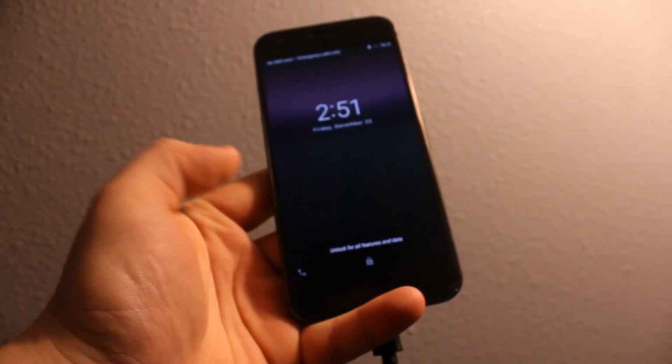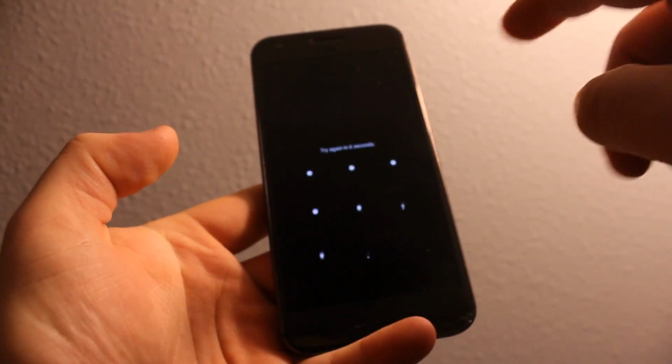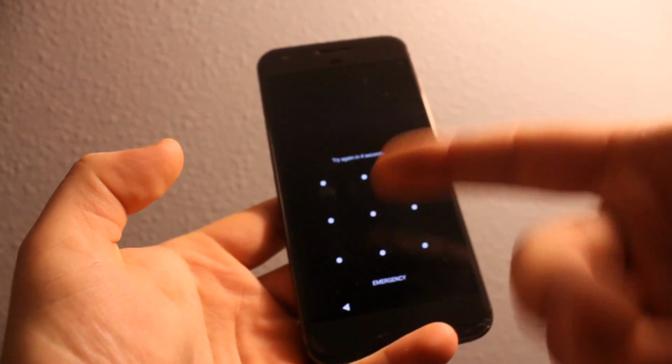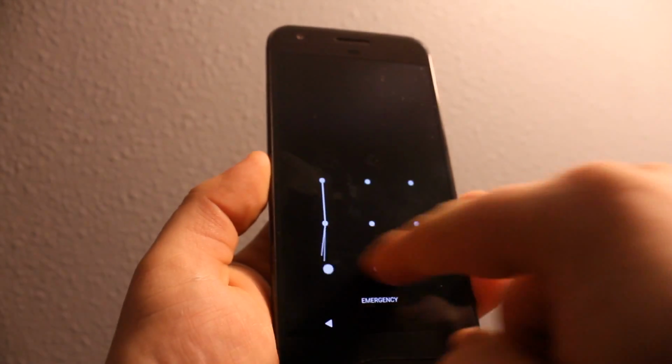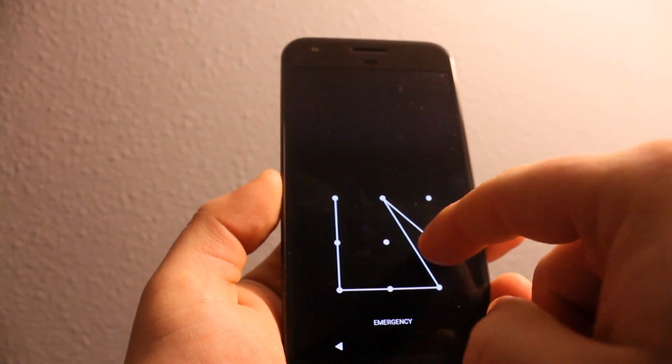Hi everyone, I'll show you how to reset a password or pattern, whatever you have on your Google Pixel. As you can see right here, this is the first model, but it's going to work for the second model too. I have a video if you want to check it out.